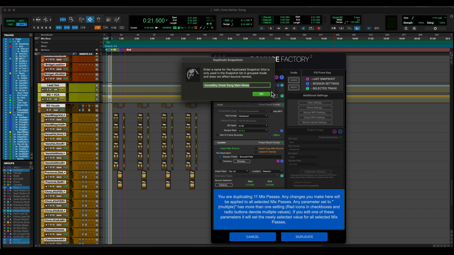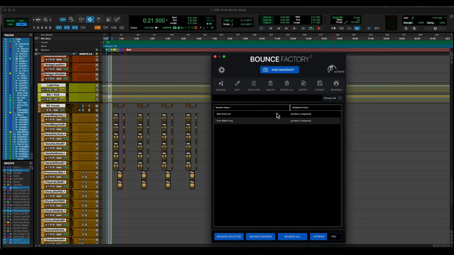Excellent. So, Incredibly Great Song Main Mixes. That's perfect. Now, if we look at Best Song Ever, we have the mix passes that we made here. If we go back and look at Even Better Song, we now have two snapshots, one of which is for Even Better Song, but this snapshot here is actually for a different session.